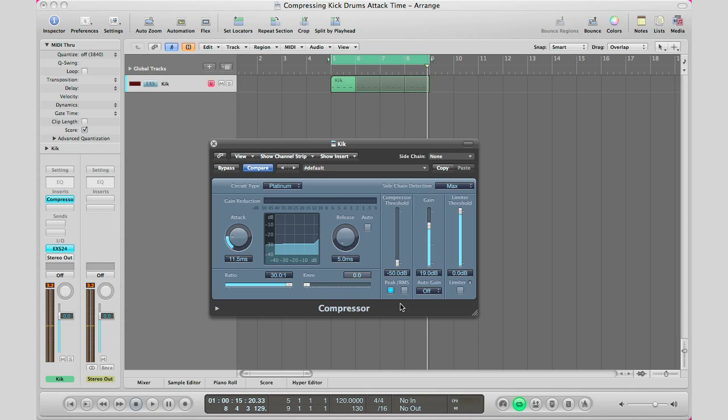Yeah, so it sounds like our attack time, that really clicky sound that we want in this case, is around 11.5 milliseconds. Every kick is going to be different, so you can go ahead and play with your kicks. You'll hear that it comes in at different times, but for this kick specifically, that really nasty sound is coming in around 12 milliseconds. So that is how we set our attack time.